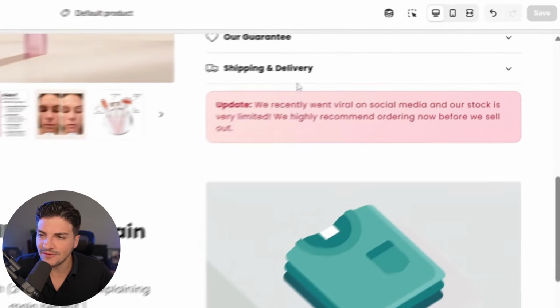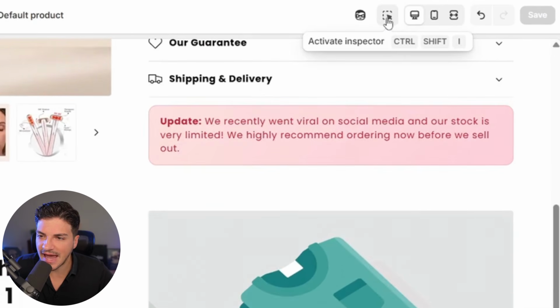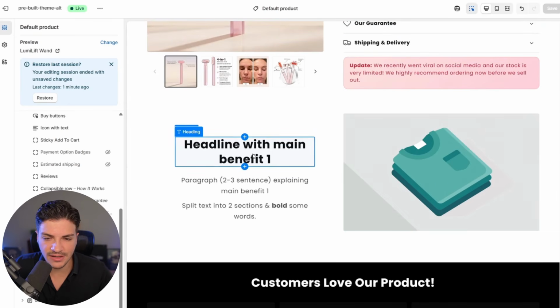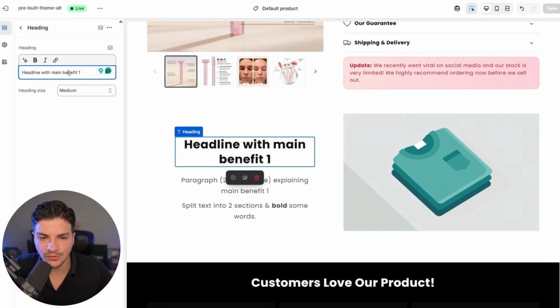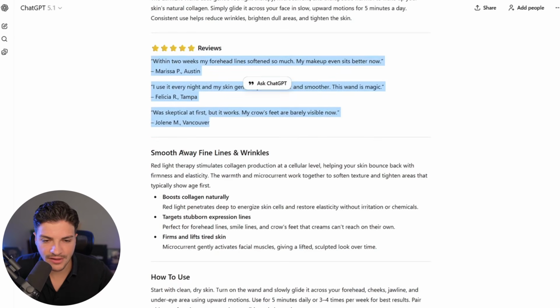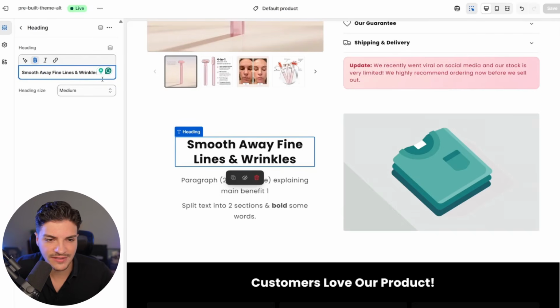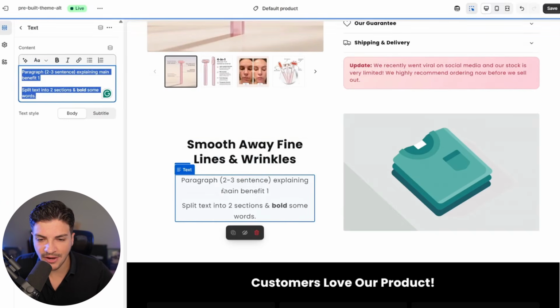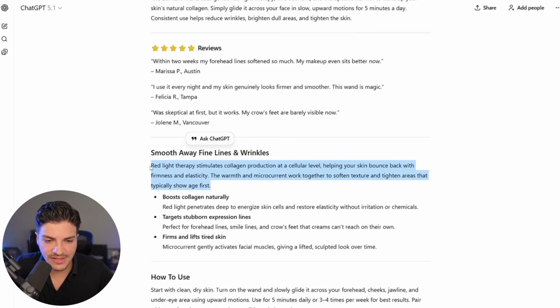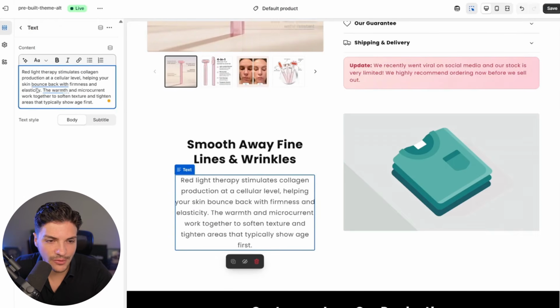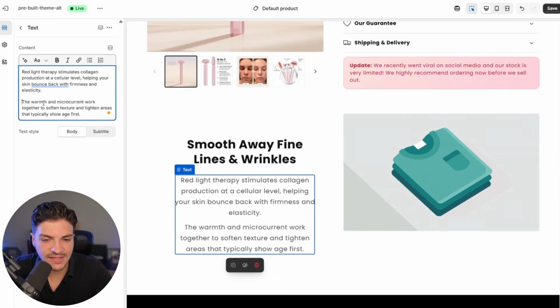And there's a unique feature where if you come up top and click this activate inspector, now if you just hover your mouse over a section and click it, it will pull open that section where we can edit it directly. So, headline with main benefit 1. Well, on our store, it's going to be smooth away fine lines and wrinkles. So we'll paste that in. Next, then we have the paragraph. So we click here and then we just need to copy that from ChatGPT and then we can paste it in. And remember, if you have a big paragraph, split it into 2 and also bold some words.